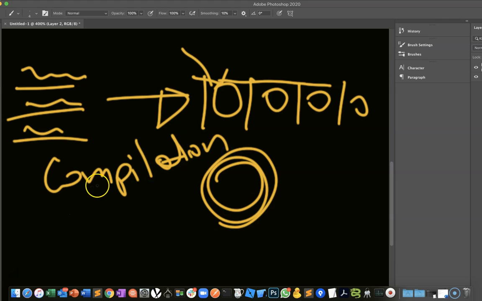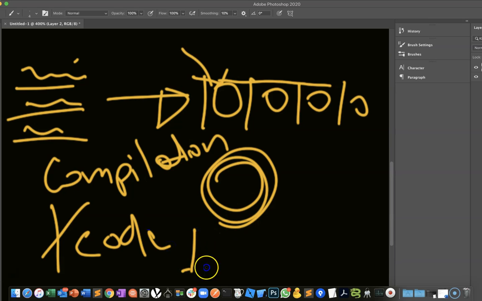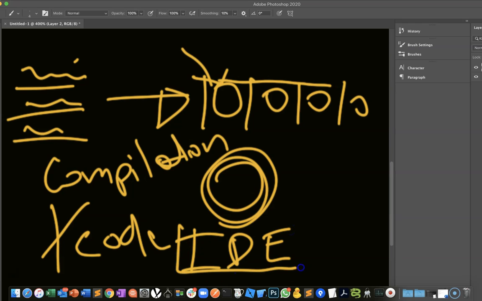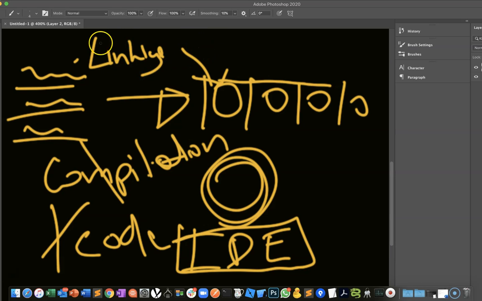Once you compile something, and in order to write code, we use something called Xcode. It's basically an integrated development environment, IDE. What it does is it helps us write code and do the compilation process. There are two different compilation processes: one is called the linking process, and one is called the building process, building and linking.